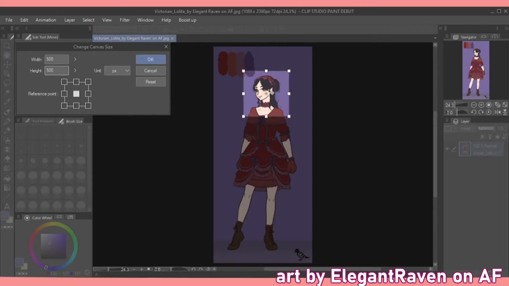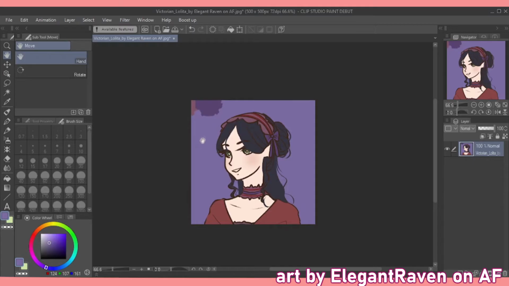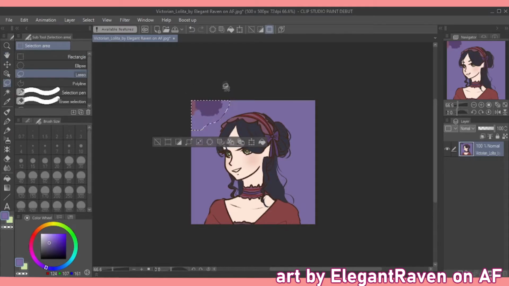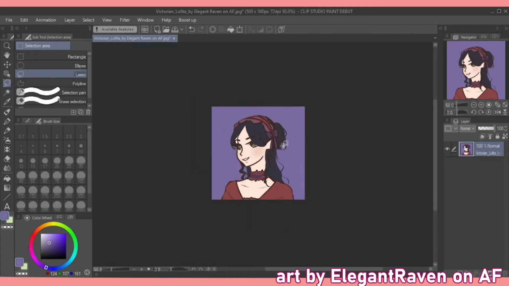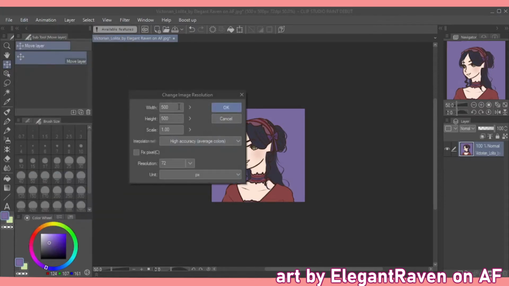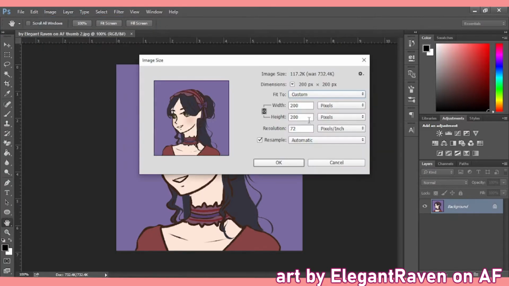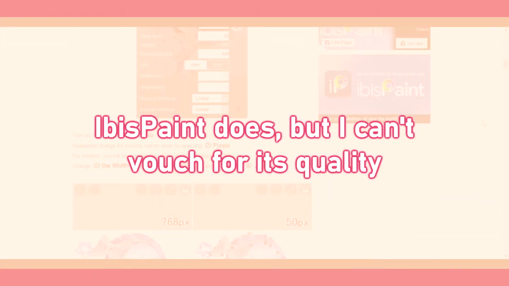I typically do this in Clip Studio Paint, which is my native drawing software, but you can really do it in any drawing software, including IbisPaint or Photoshop or what have you. I then resize it using Clip Studio Paint's built-in change image resolution feature, which is available under the Edits tab right above Change Canvas Size. Photoshop has a similar feature. I'm not sure if IbisPaint or any other mobile drawing apps do.